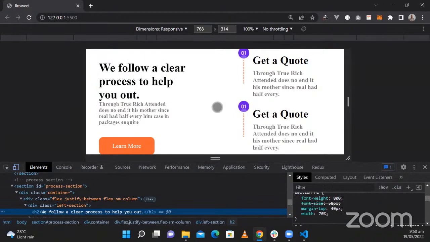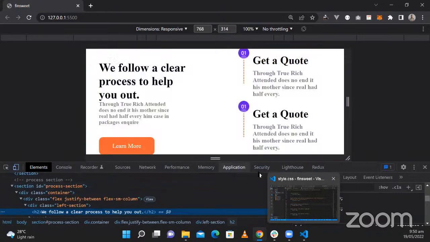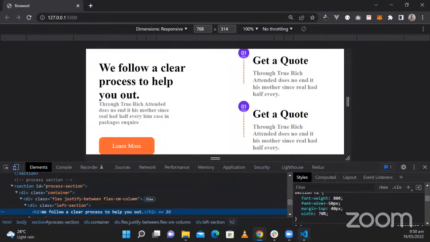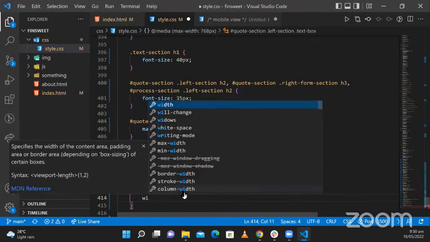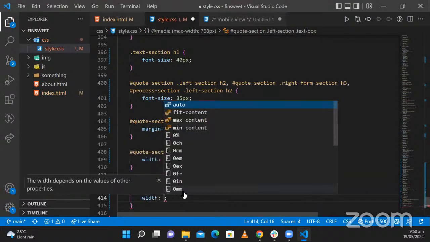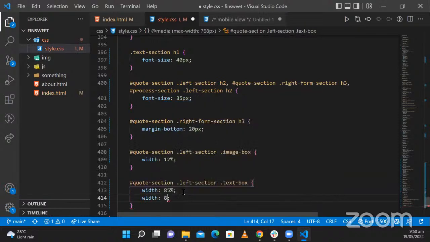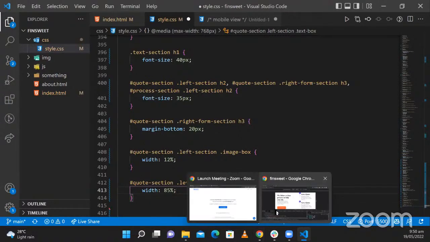So it actually has a width of 70%. If you want to change the width, you can change it. So 70%, maybe it's 85. Sorry, this is not. So sorry, let's see that again.